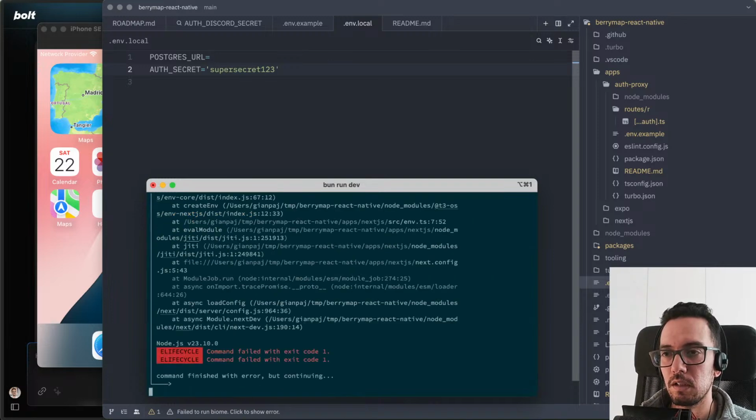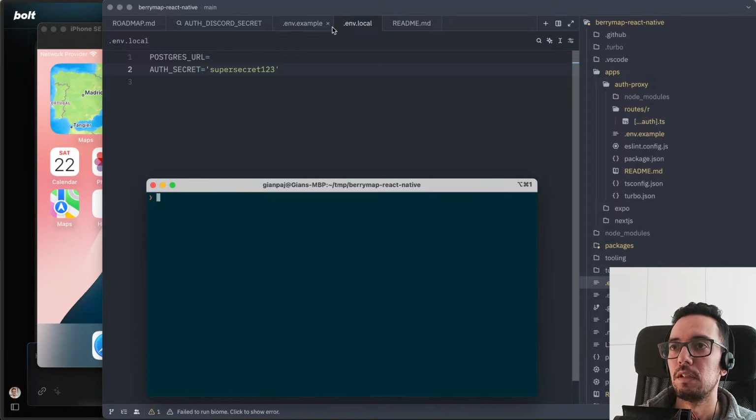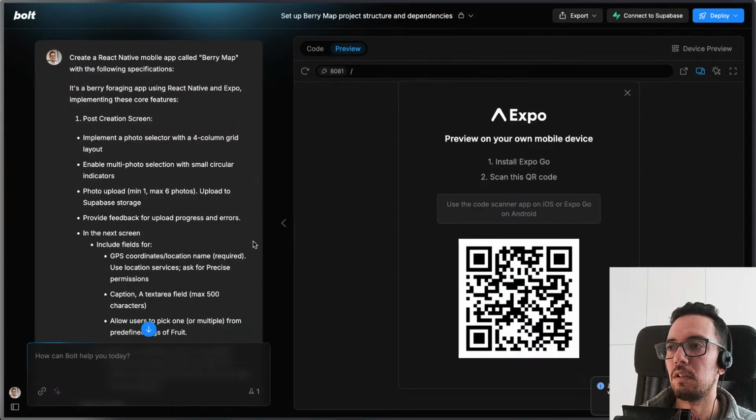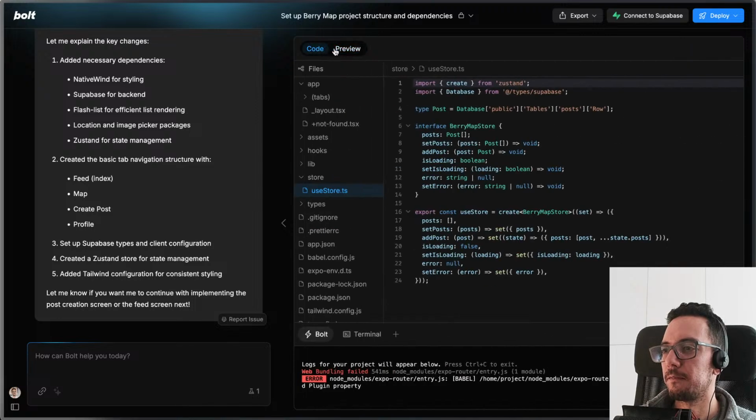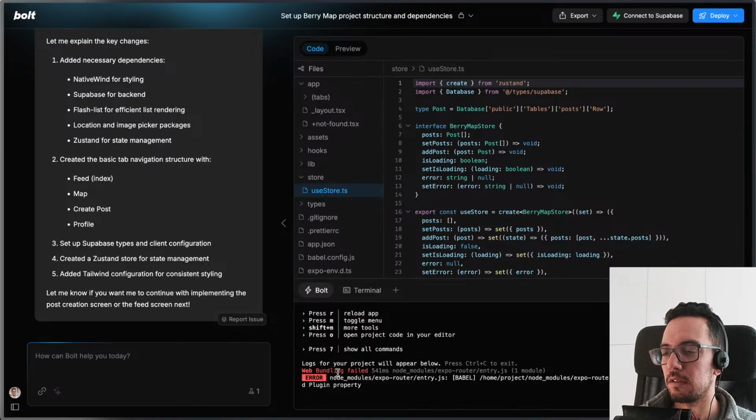How do I close all servers? So well, this is still... See, at the end, normally it says, let me know when you want to continue implementing the post creation. Normally there's a link. Because how do I scan this from the simulator? Or also there is an error.